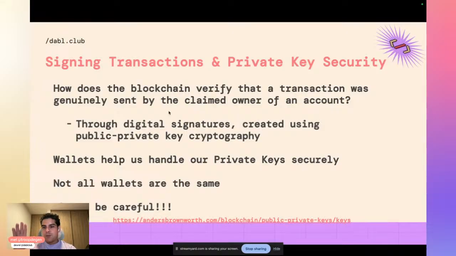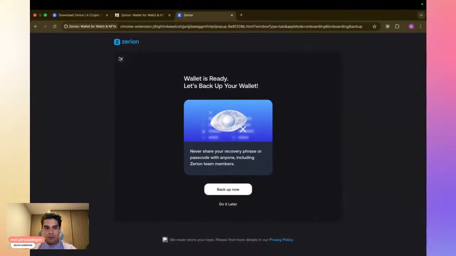So what's this private key and public key? So let's see.